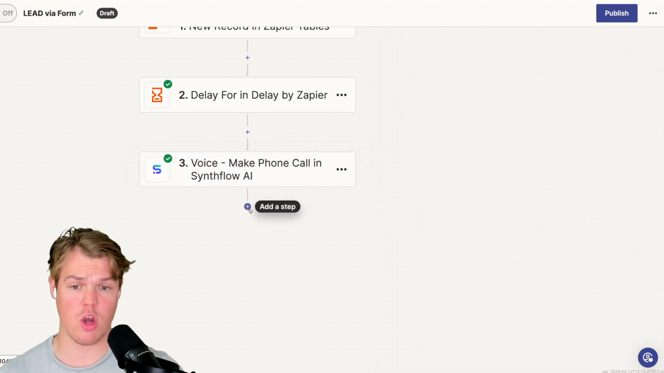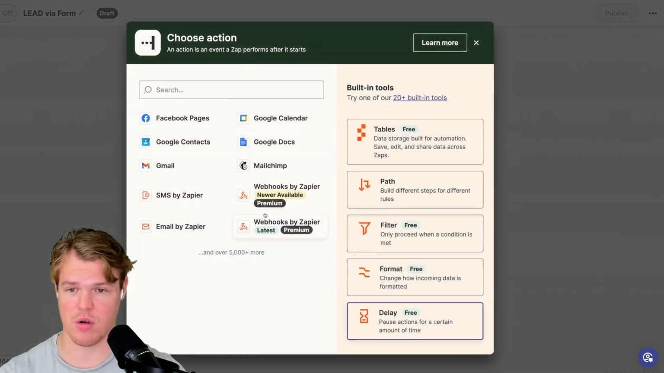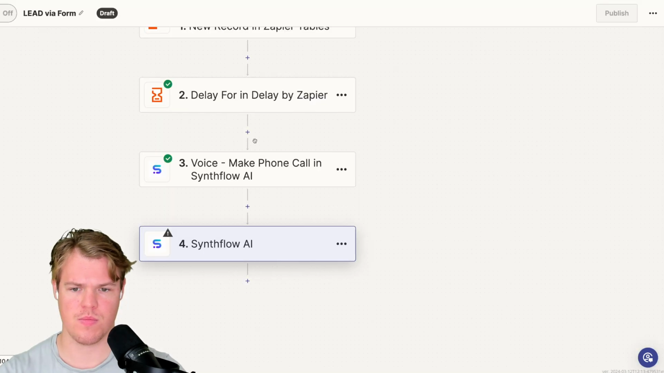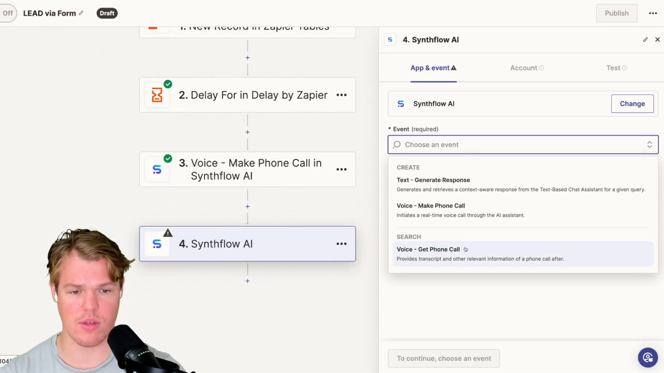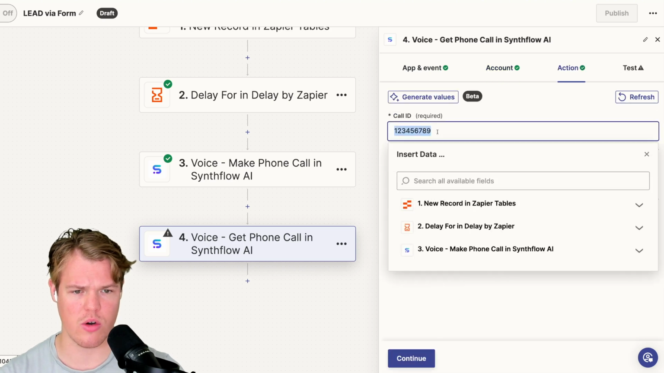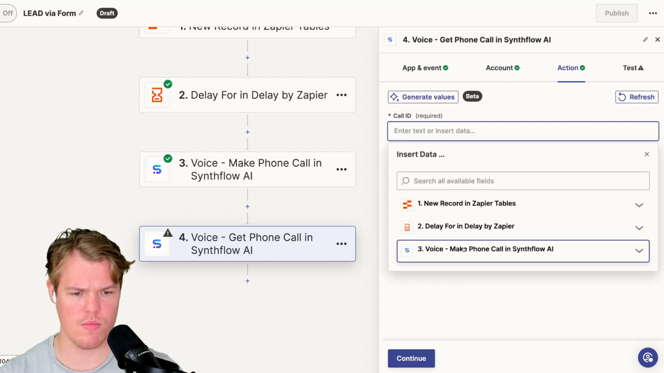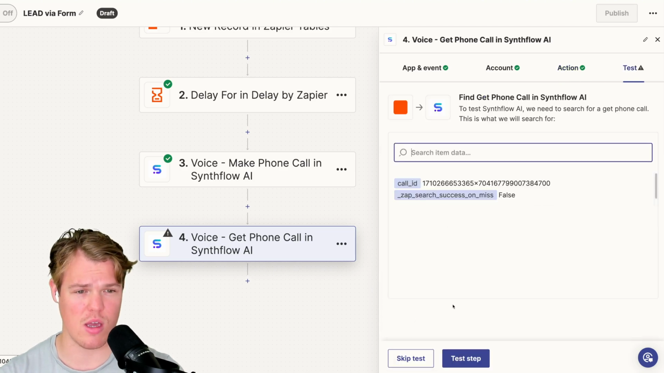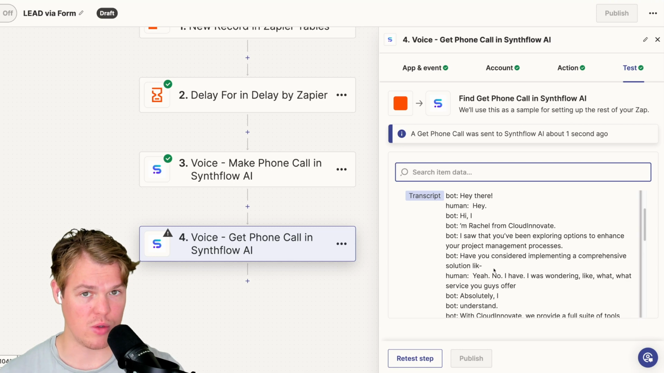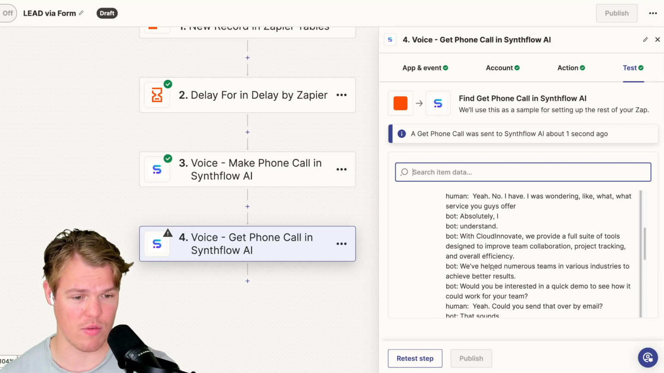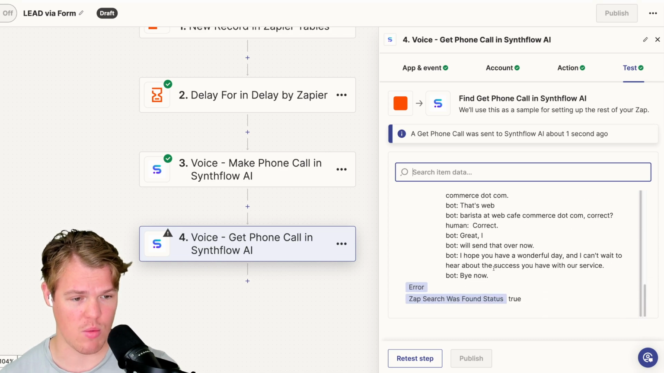To do so, we're gonna go ahead and retrieve that transcript. So I'm gonna hit add step here, and we're gonna do Synthflow again. We're going to do an event of get phone call. Continue. Continue. The call ID is going to be found in step 3, the response call ID. And then we're going to hit continue again and test this step. Once we test that step, we get the entire transcript here. As you see, we got all the relevant information found in this transcript, and we can start parsing it.